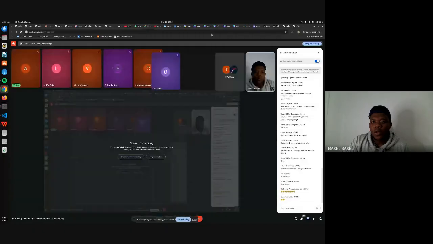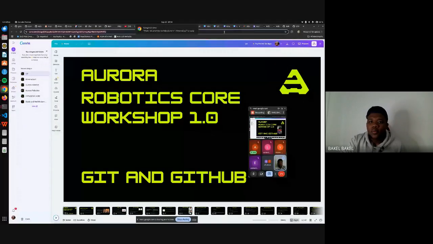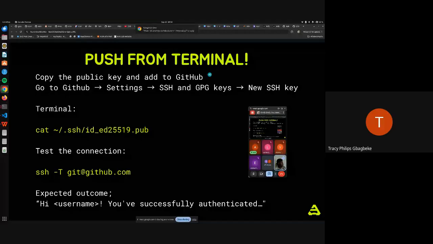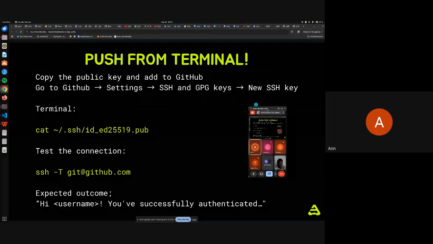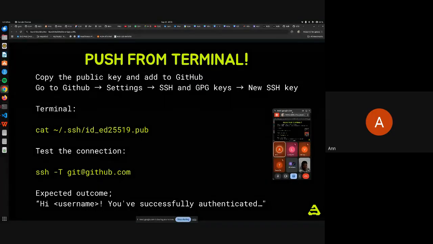Anybody that hasn't gotten to this point, try and catch up. Back to the slide. Sorry, Auntie's hand has been up. If your hand is up, please just go ahead and say it. I'm still trying to do the Git installation, the setting.